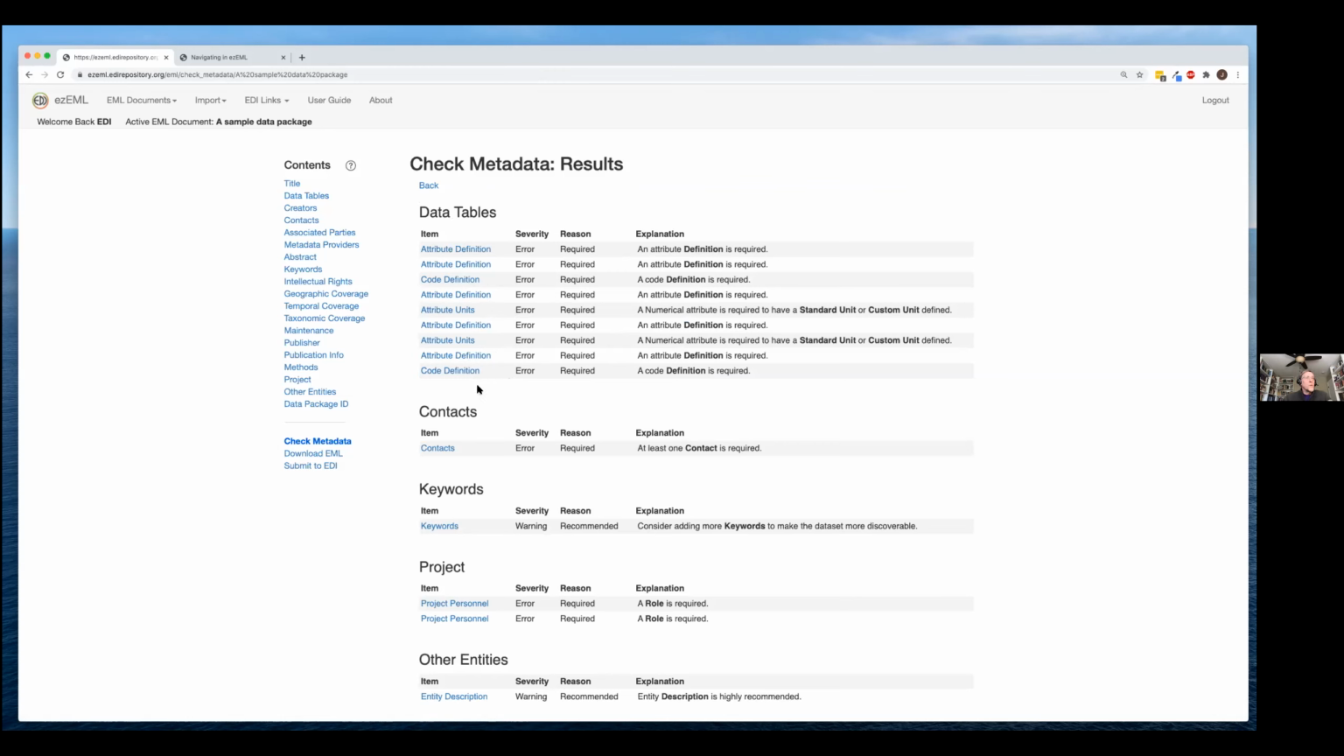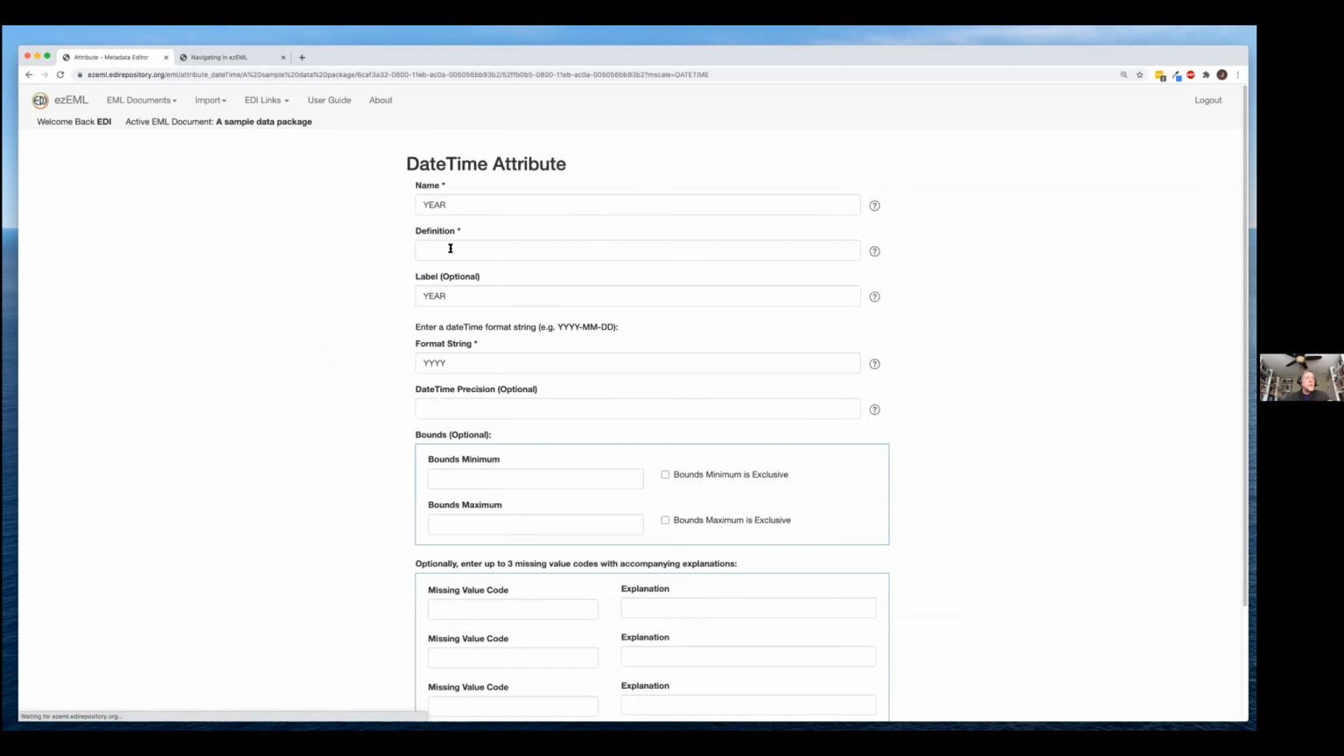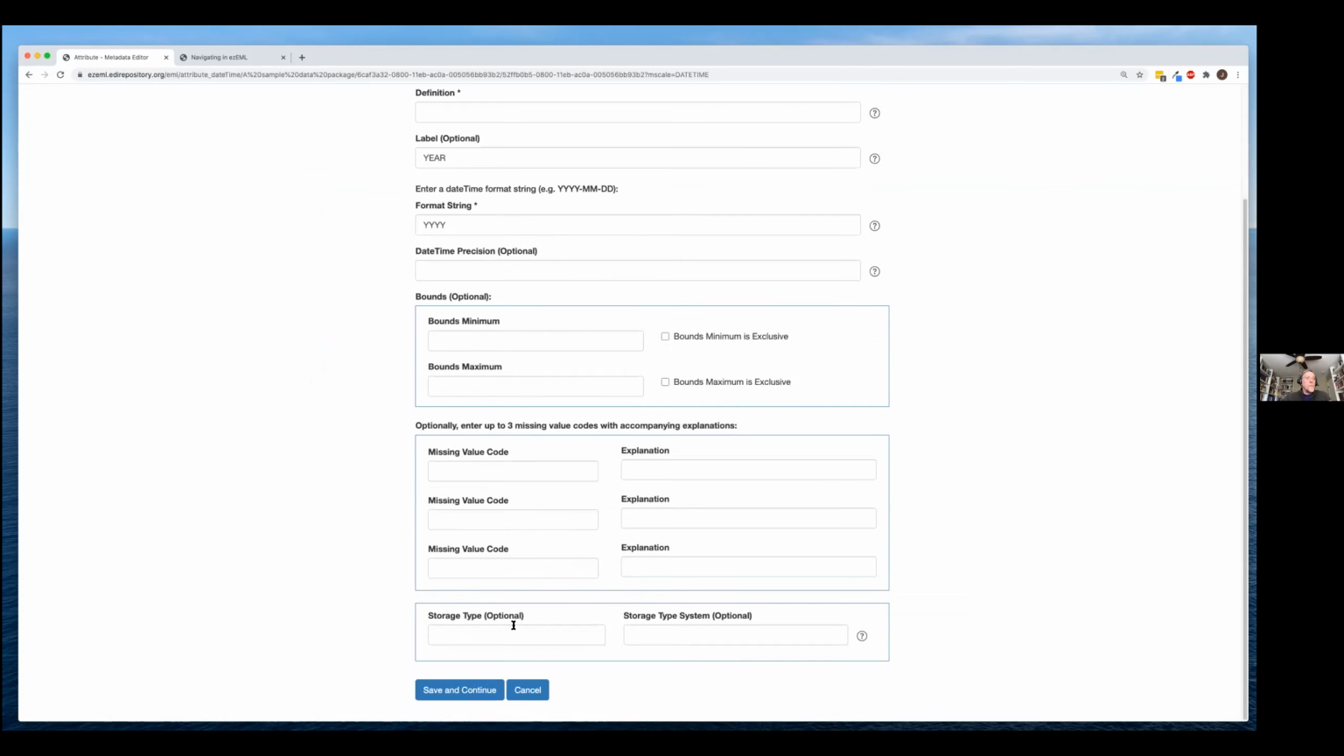So I don't have to know in advance what the required things are. The program points me to them. And for any one of these, well, which attribute is it talking about? I just click on the link and it takes me to the attribute in question.